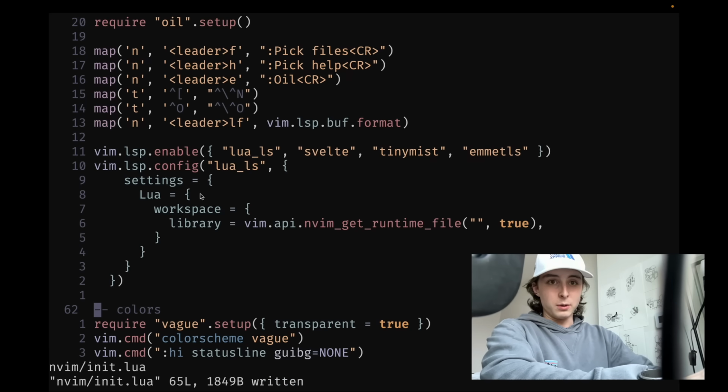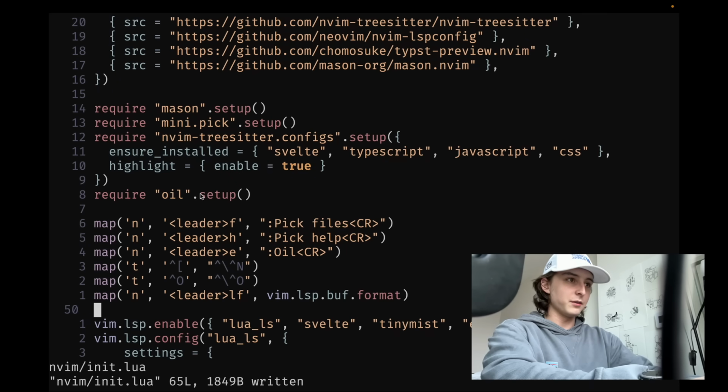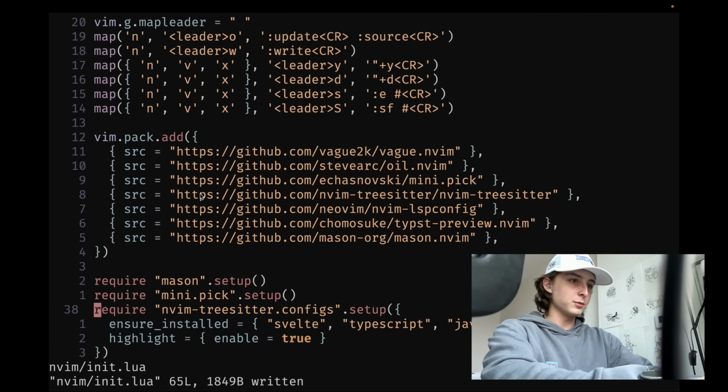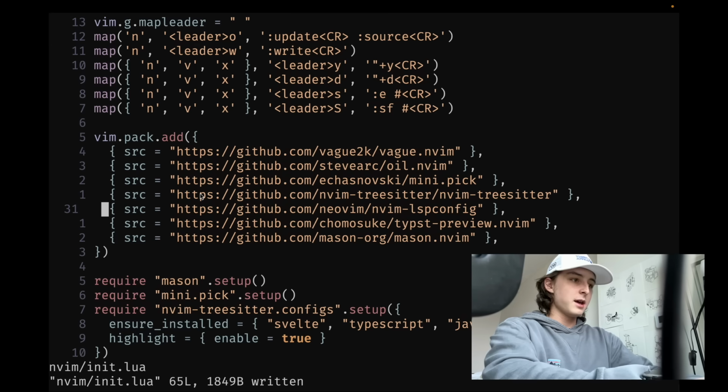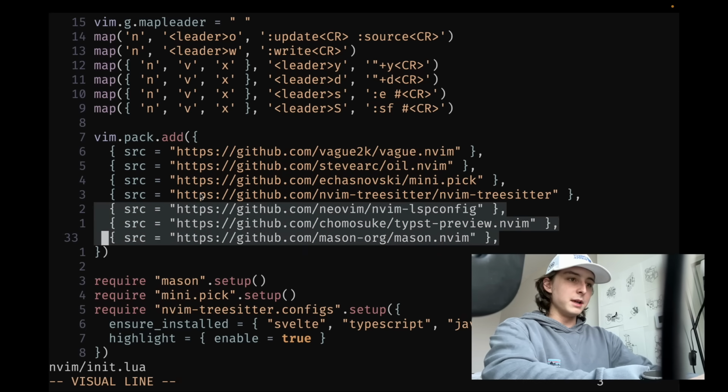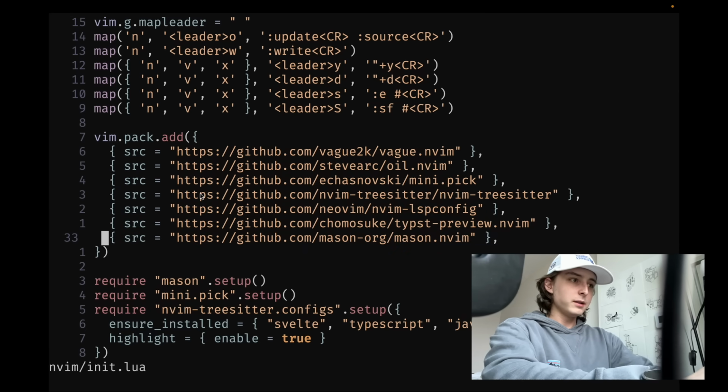Alright, so as I promised in the thumbnail, how are we going to get rid of all of our LSP plugins? Well, we've only got 2 currently: LSP config and Mason. Now LSP config is just a bunch of predefined configurations for our servers, right? But I kind of just want to remove that plugin for the sake of the minimalism meme, and that's pretty easy to do.